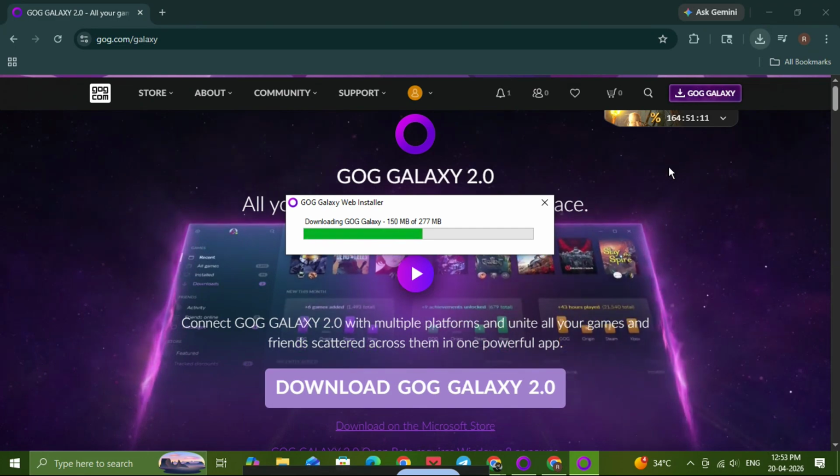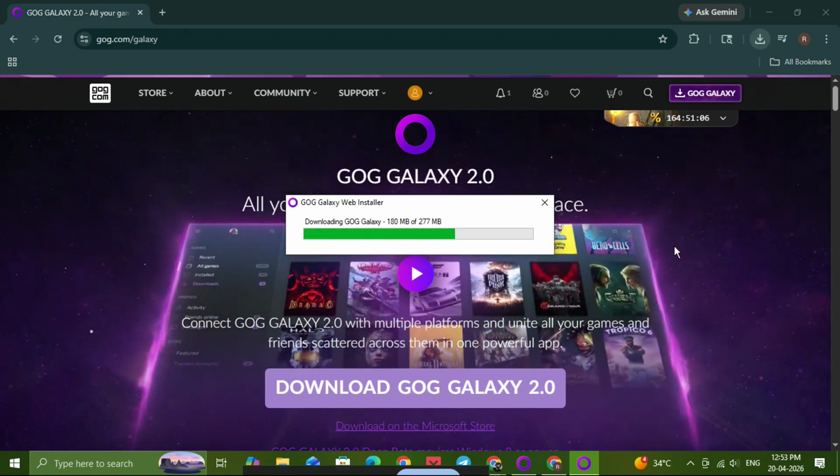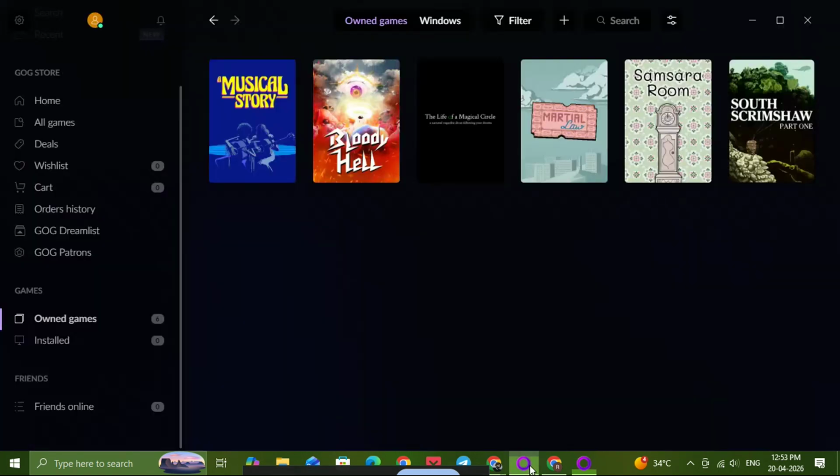And that's really all there is to it. In just a few clicks, you can download the GOG installer directly from the official website and get ready to use GOG Galaxy on your computer.